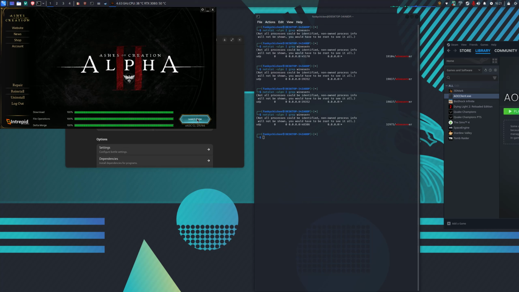So now we know that the Alpha IOC launcher does work here, but the problem is at the moment when we click on launch game, it just stays like this for a second, and then eventually it will return to launch game, so it doesn't actually load the game, whereas on Windows it loads the game. So why is this?